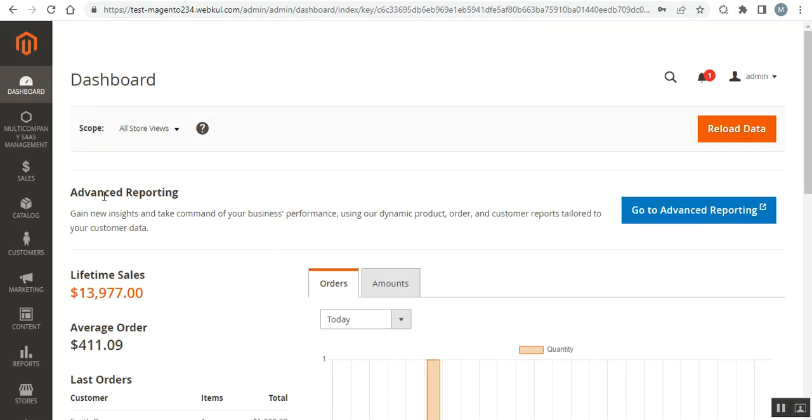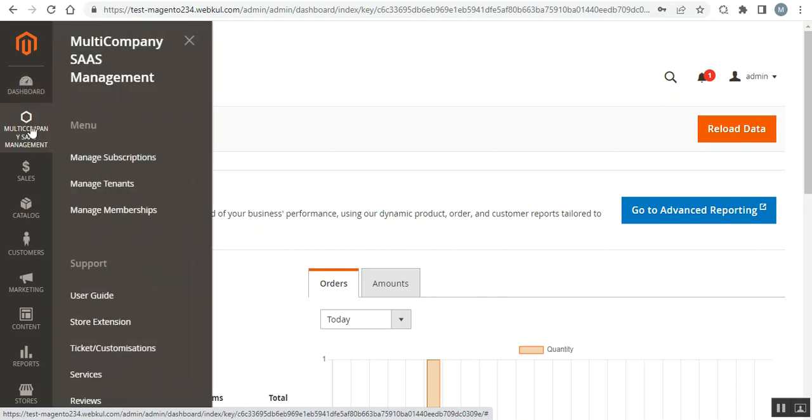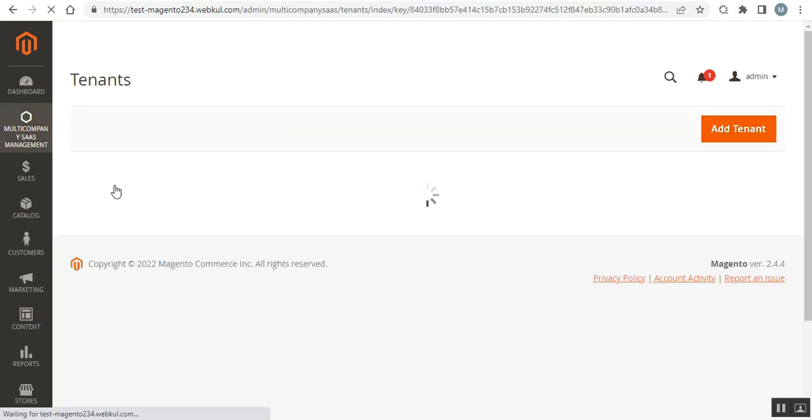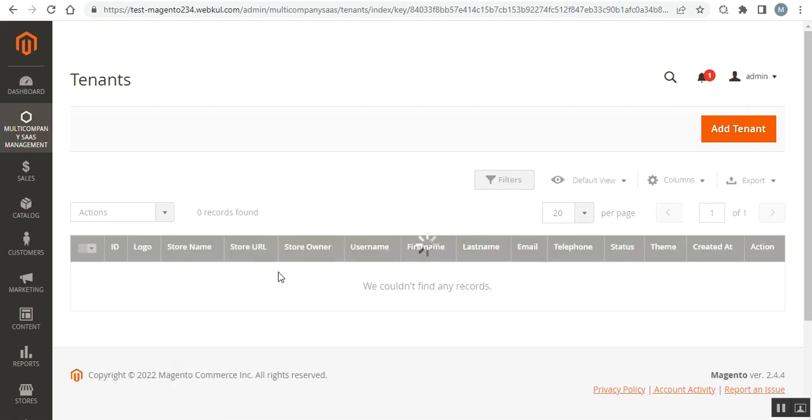So first of all, let me tell you, after the successful installation of this particular plugin, you'll have this multi-company SaaS management option in the side panel, wherein you have three different options: manage subscriptions, manage tenants, manage memberships. If I go to the manage tenants, here we'll be able to find the complete list of users who have registered as tenants on my website there, right?